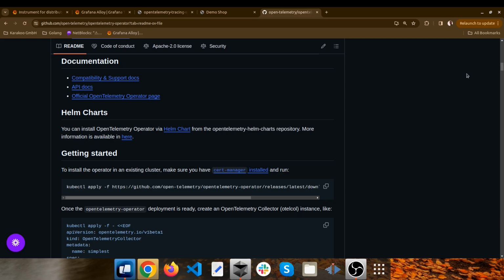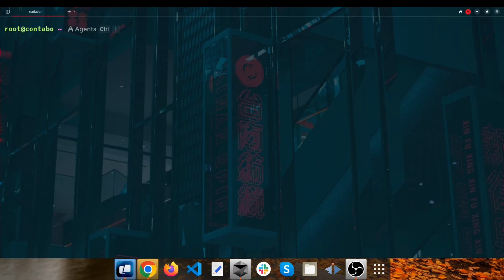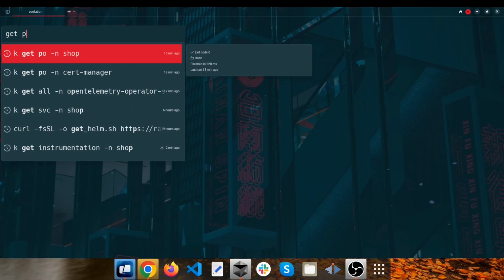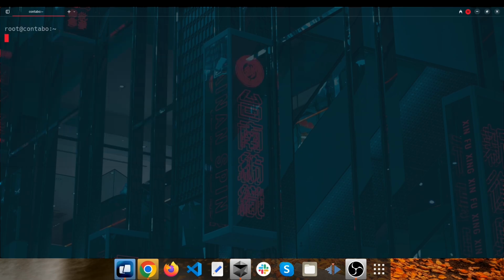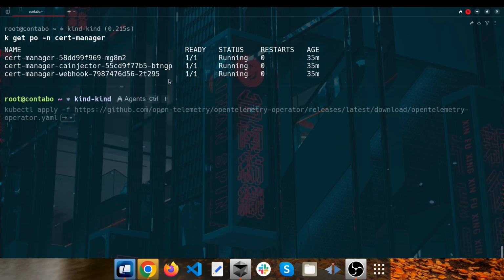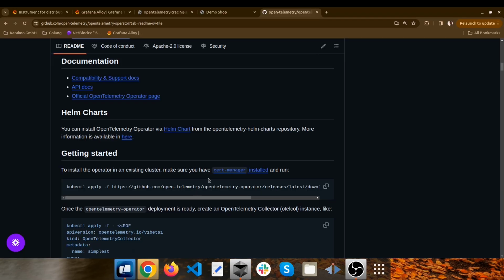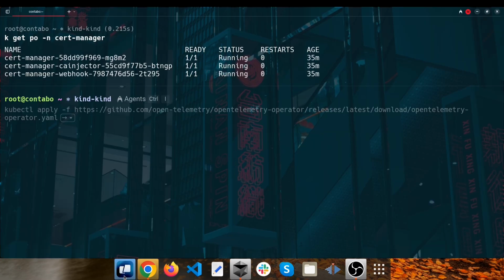In my use case, cert-manager is available for me if I type kubectl get pod -n cert-manager. You can see that it's now available for me. But if it's not available for you, you can go to this link and install cert-manager in your cluster through kubectl or Helm. And after doing that, you can install its operator, the OpenTelemetry operator.